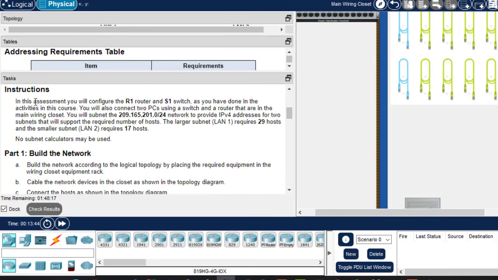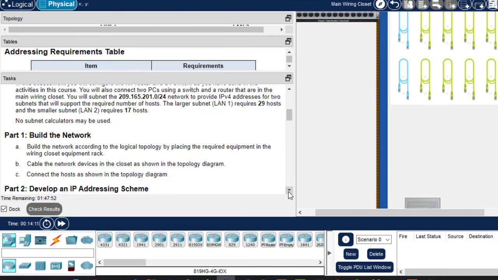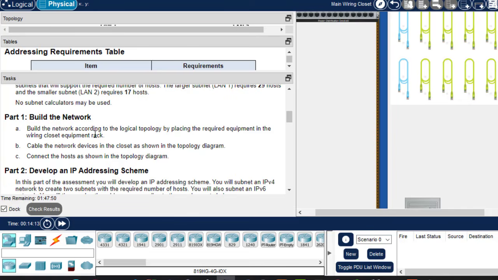Okay, in the assessment you will configure Router 1 and Switch 1. You have done that in the activity in the course. You will connect two PCs using the switch that are in the main wiring closet. Then you will subnet for two subnets that will support the requirement. The larger subnet requires that one and that one. Okay, all right. So build the network topology.